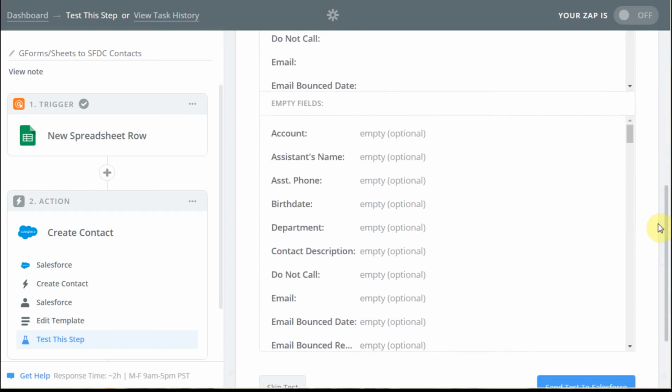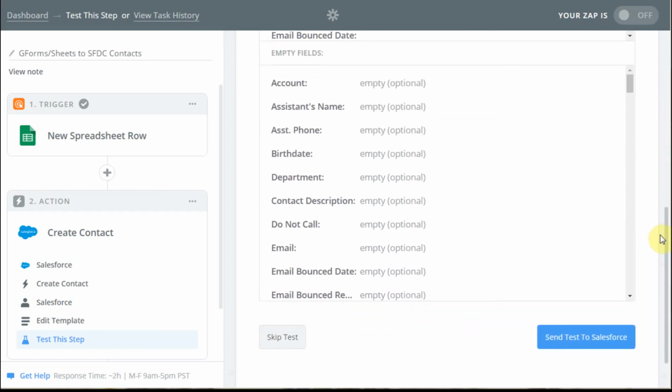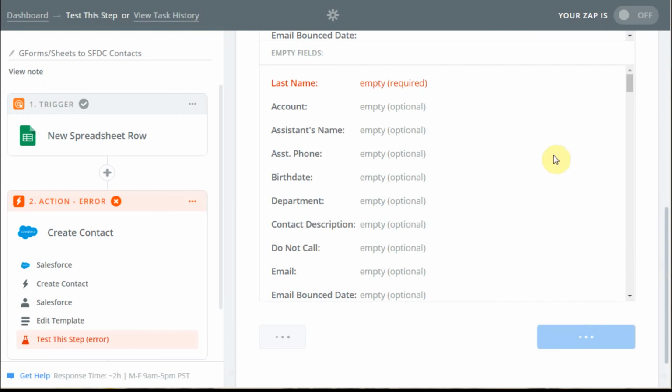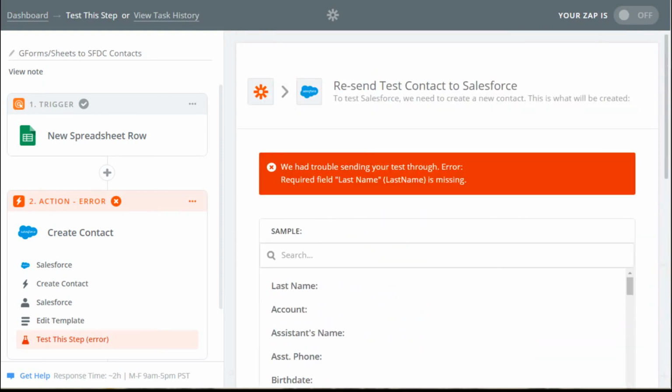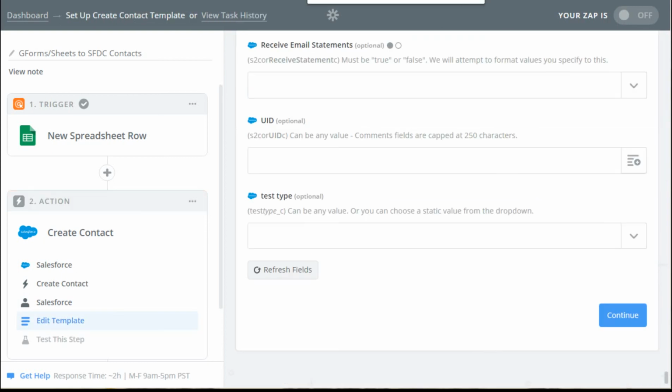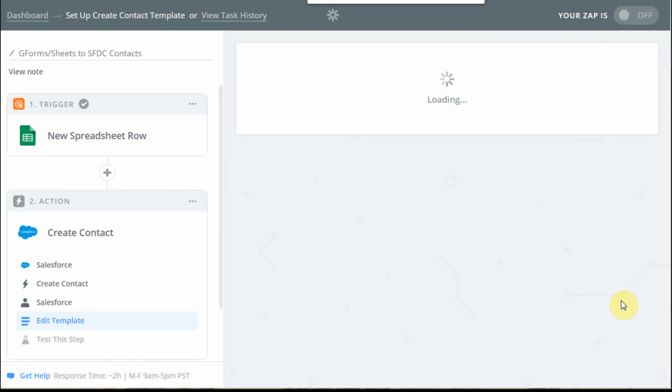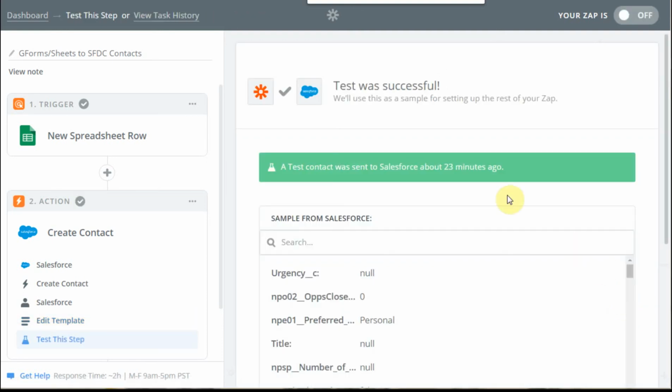And then this one, we can also send a test to Salesforce and say, hey, what have we got going on? Last name required. I think we've got some funkiness going on here. So if we go back to a prior step and I say continue from here, this gets the sequencing thing. So we've got a test contact was sent. Here's what we've got as a test contact.